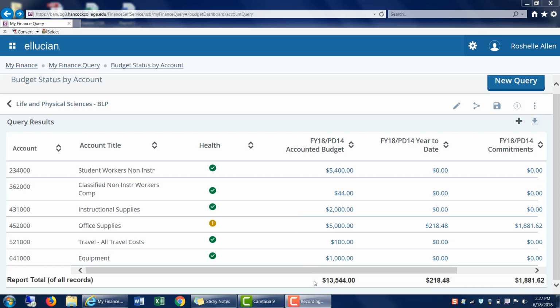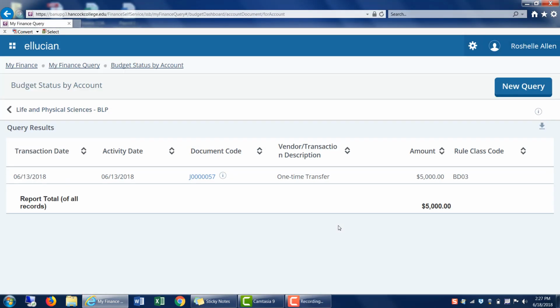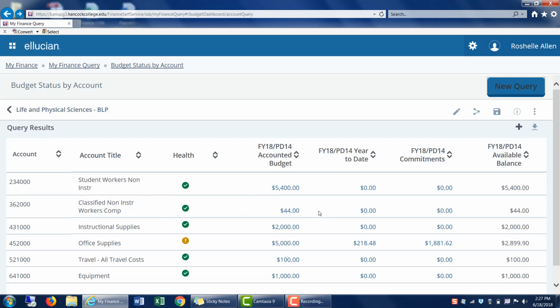I can also drill down to see additional information on my budget. For instance, if I drill down on account 452000, I can see that the $5,000 budget was from a one-time transfer. I want to click the back arrow to return to my original query. The next column are the year-to-date actuals. I can also drill down on any of the line items to see additional detail.